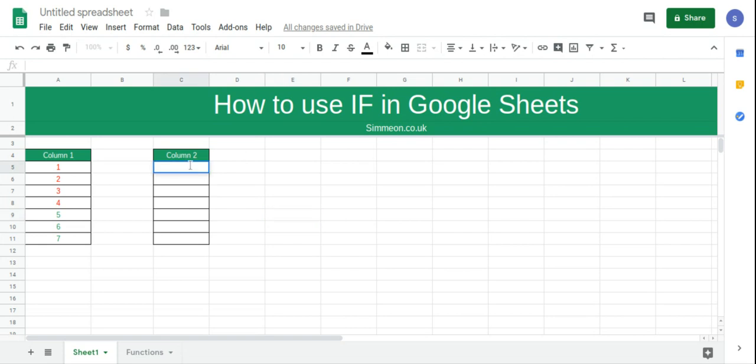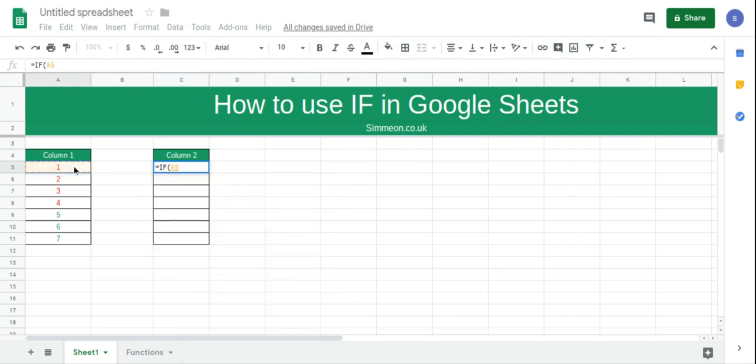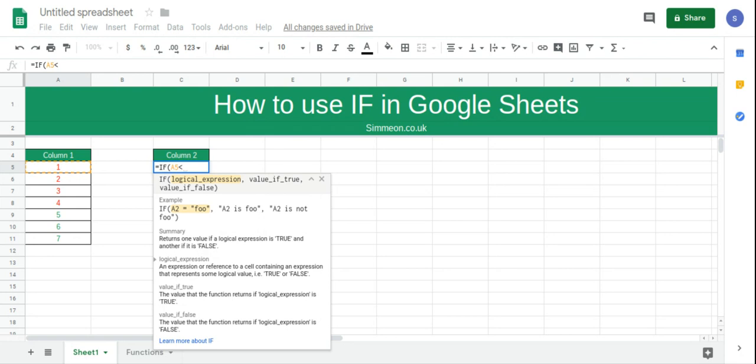So what I need to do is type =IF, and then I'm going to select this cell, and I'm going to say if it's less than 5, comma, open quotes. So if it's less than 5, we want it to be bad, comma, open quotes. But if it's higher than 5, essentially, we want the text to display good.